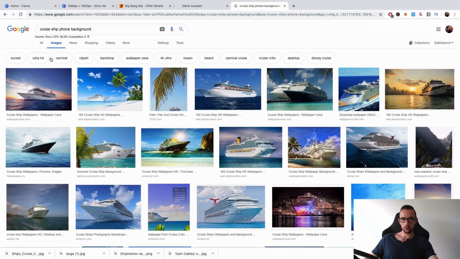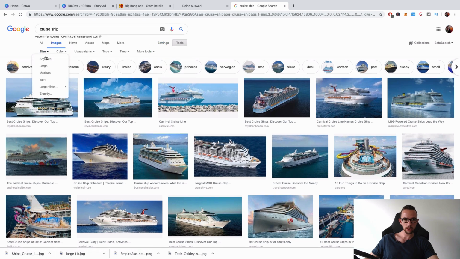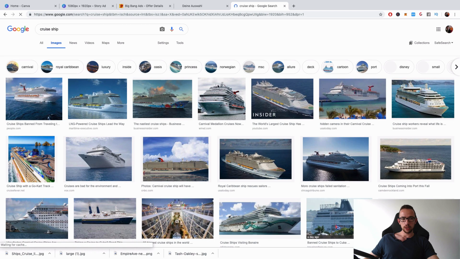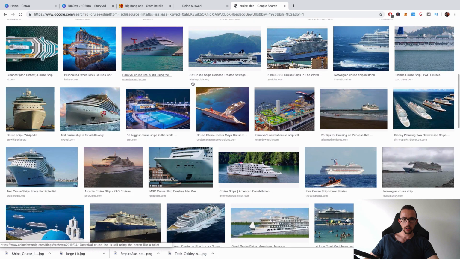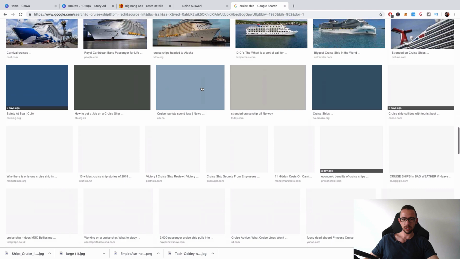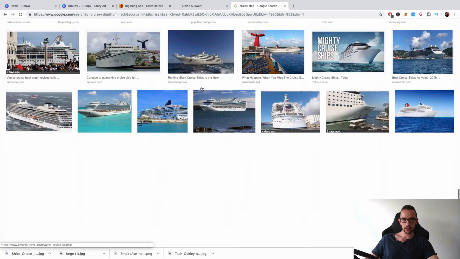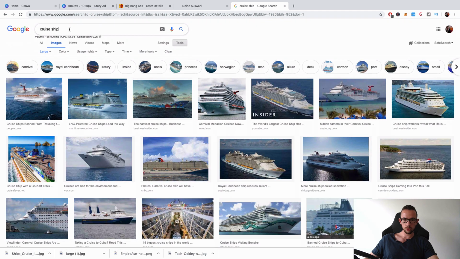So let's do cruise ship, one last attempt, and then we do settings. Or is it tools? Tools? Yeah, tools, size, large. So we got all the large cruise ship images, which we can crop. This one's pretty crazy, but there's too much going on. It will drag away from the attention of the image. Man, we actually don't have that great of images in our selection this time. Let's go with cruise trip. Cruise ship trip.